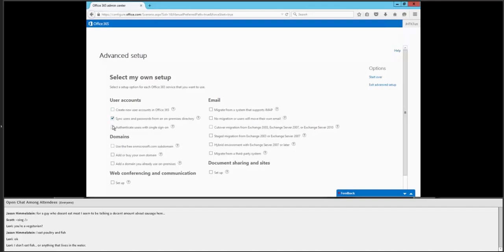I'm going to go ahead and select to sync my users for my on-prem domain. I'm not going to do ADFS yet. We'll do that in part 3 maybe. We're still figuring that one out. And I already own my domain, so I'm going to click on using my own domain, add or buy your own domain. I already own it, so I'm good there.